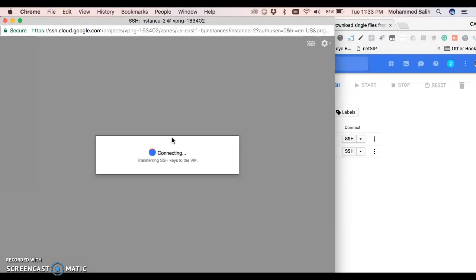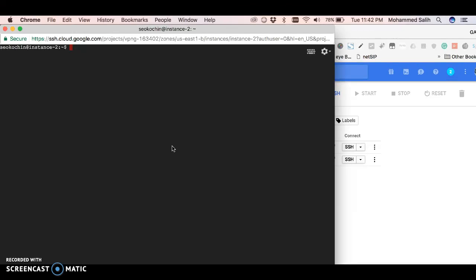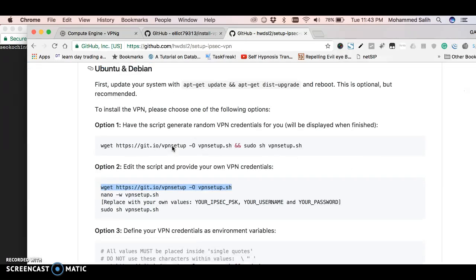Okay, here I'm connecting to my SSH instance now. Yes, now our SSH is opened. So I'll tell you how we can download the VPN script. For that I'm going to use this command.